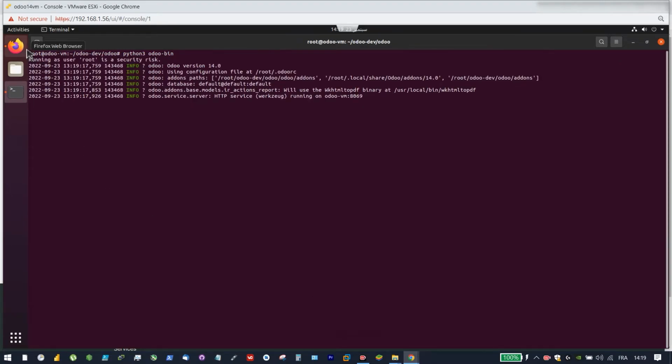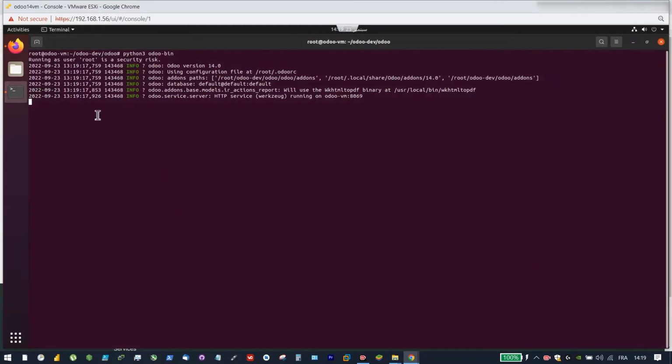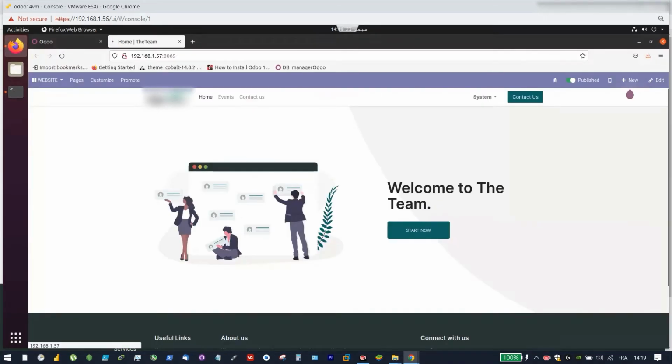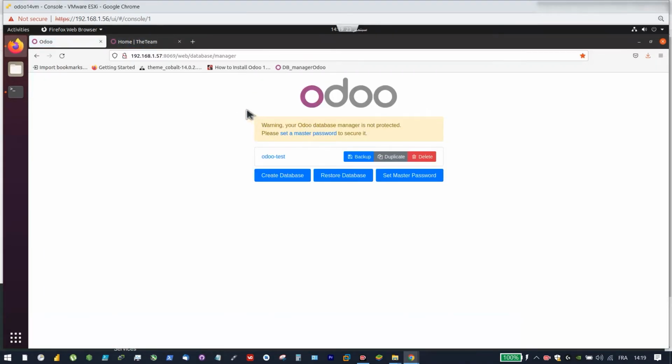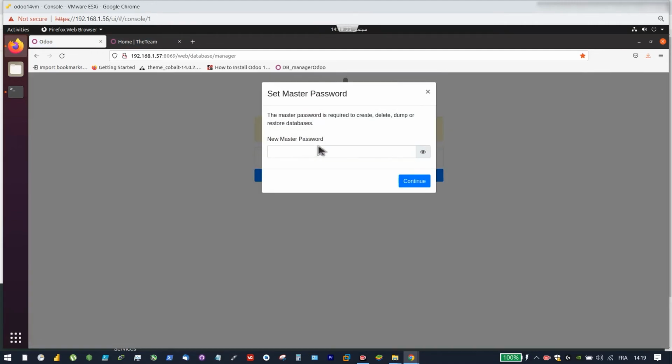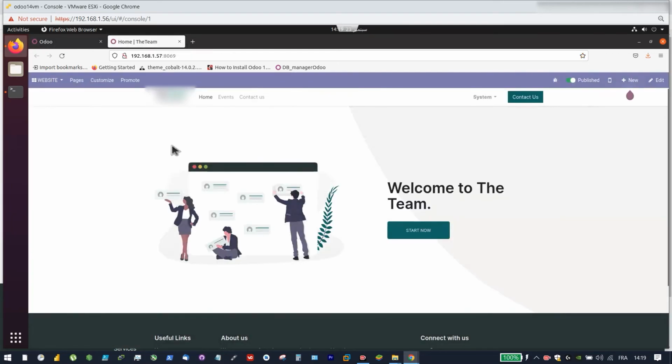Okay, well, now my server is running. I wanna go to the web browser. I wanna go to slash web slash database slash manager. Refreshing these pages. And there you go, set a master password. We're gonna hit it, set our new master password for Odoo. There you go, continue, and it's done. Easy as that.